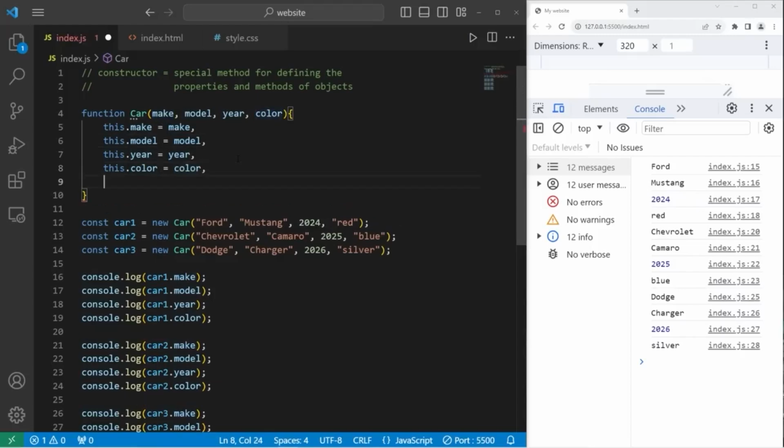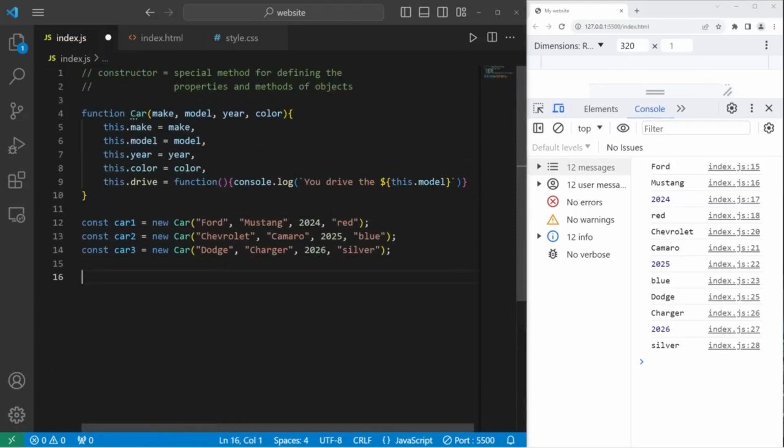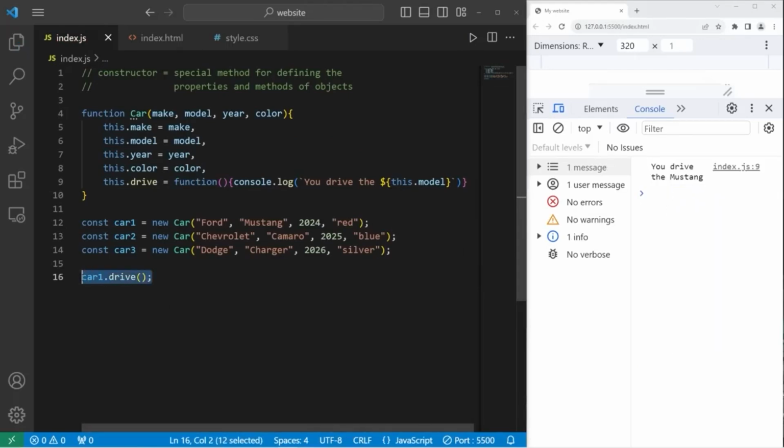All right, now let's add a method. We'll take this dot drive equals a function. We'll console.log. I'll use a template string. You drive the, I'll add a placeholder, this dot model. With cars 1 through 3, let's use the drive method. Car1.drive. You drive the Mustang. car2.drive, you drive the Camaro, and car3.drive, you drive the Charger.